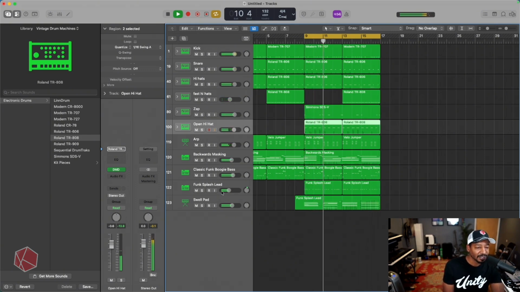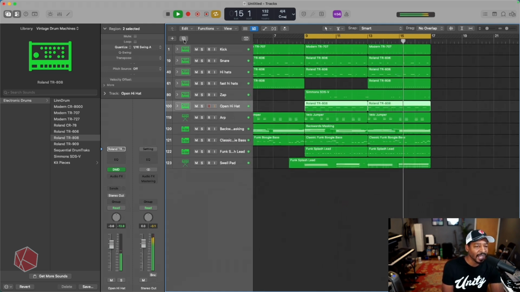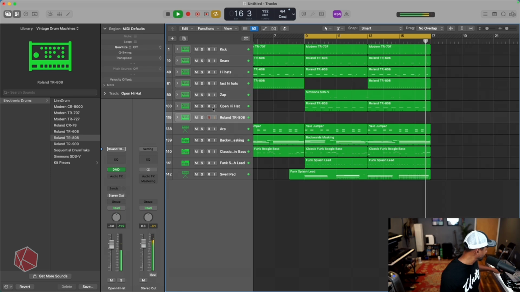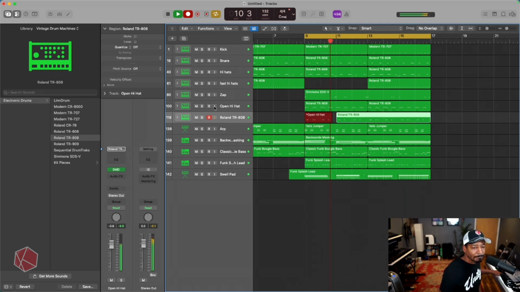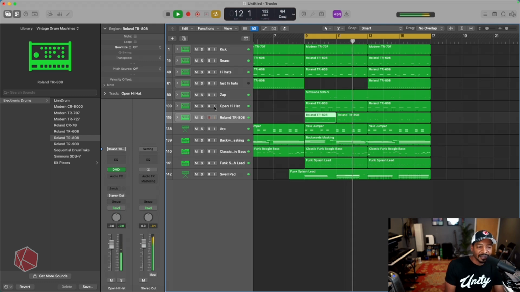Turn the zap up. Let's add one more element. Add like a little clave stick in there. Let's quantize that. Label this little clave.